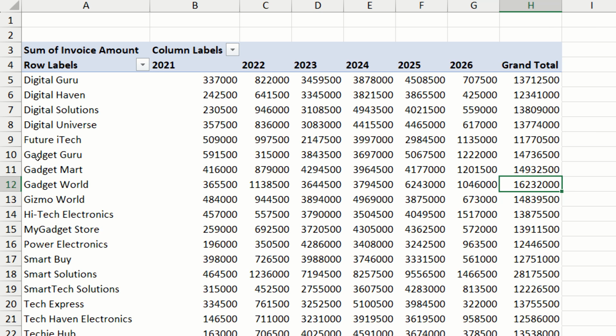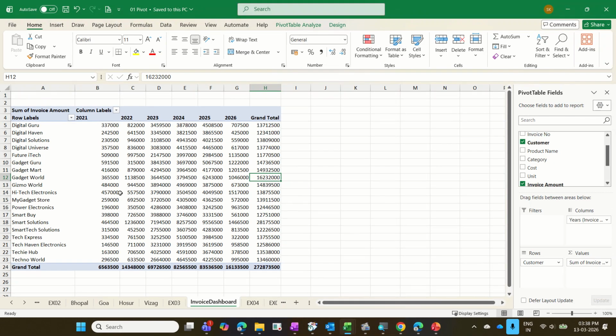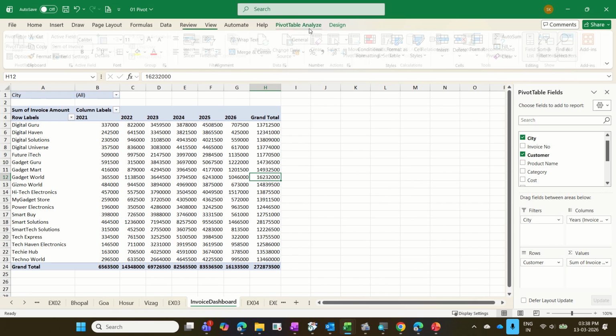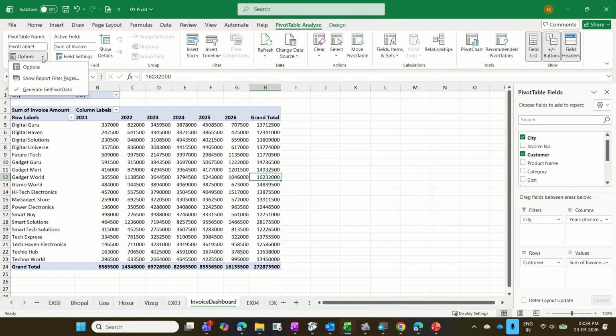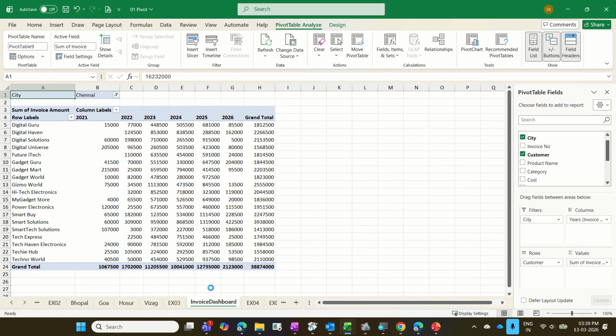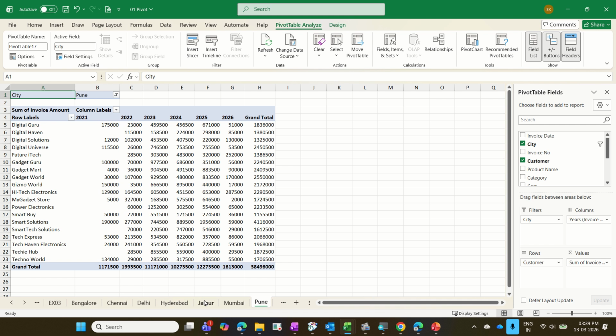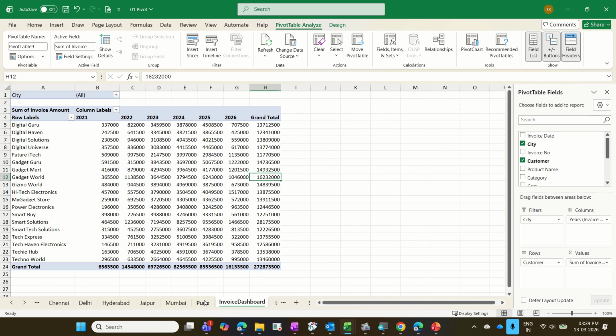Tell me how to do this. First step is city into the filter area, then analyze, options, show report filter pages. Yes. Bangalore, Chennai, Delhi, Hyderabad, Jaipur, Mumbai, Pune. All are coming in different sheets. Excellent. So come back to the invoice dashboard sheet.